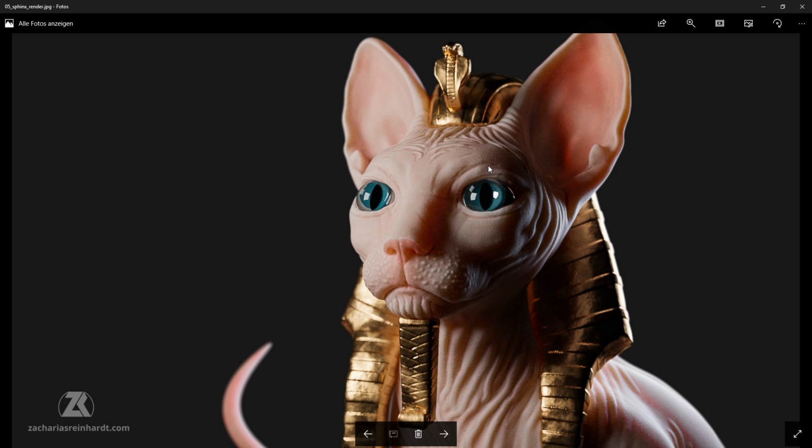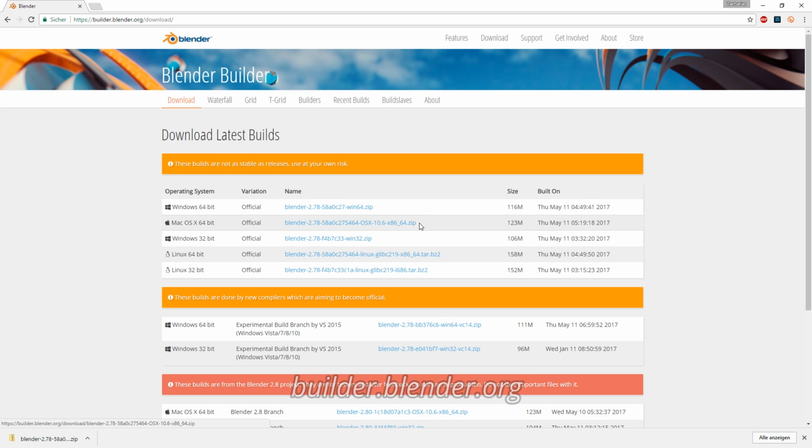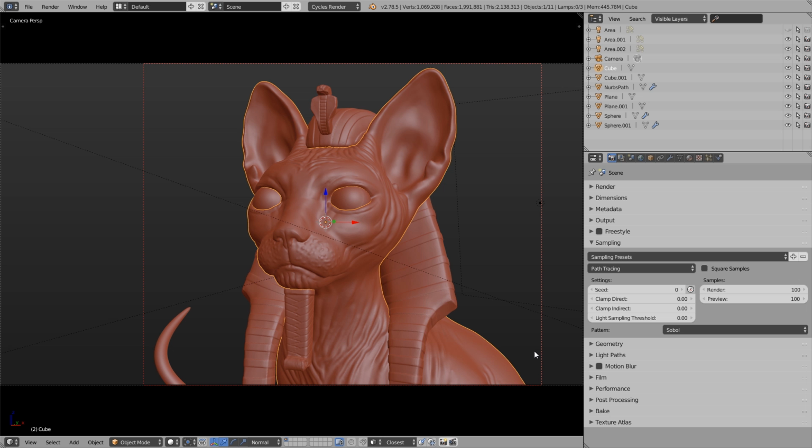The new denoising feature in Blender is not included in Blender 2.78. I guess it will be in 2.79, so if this is the official release, then it will be in there, I think. But if you want to try this feature right now, simply go to builder.blender.org, click on download latest builds, and up here simply download one of the latest builds. So after you've downloaded the build and unzipped it, you can start Blender and open up your files.